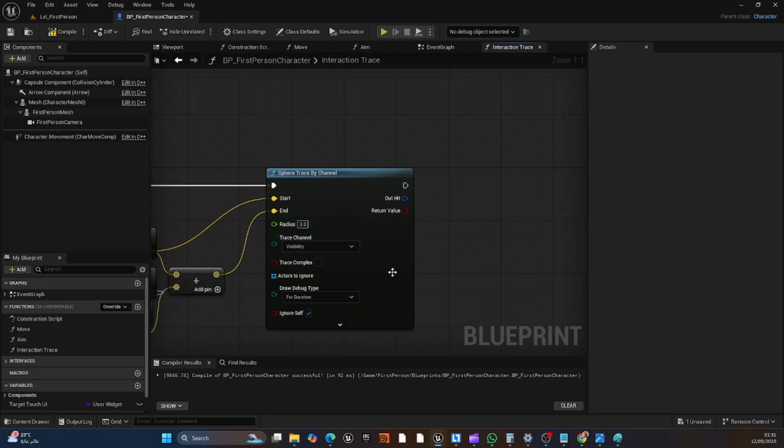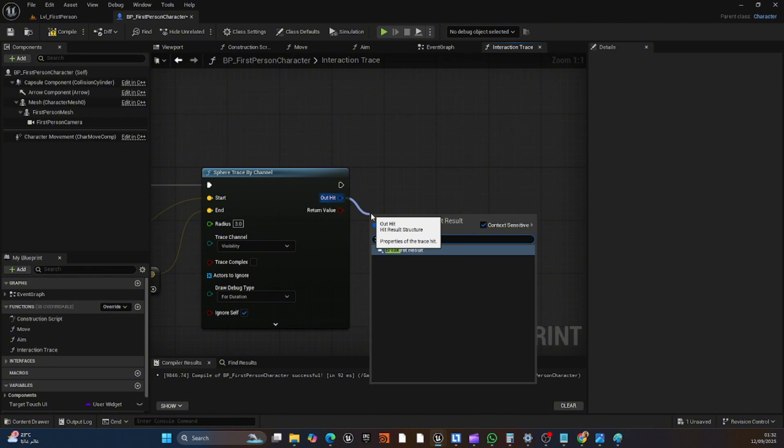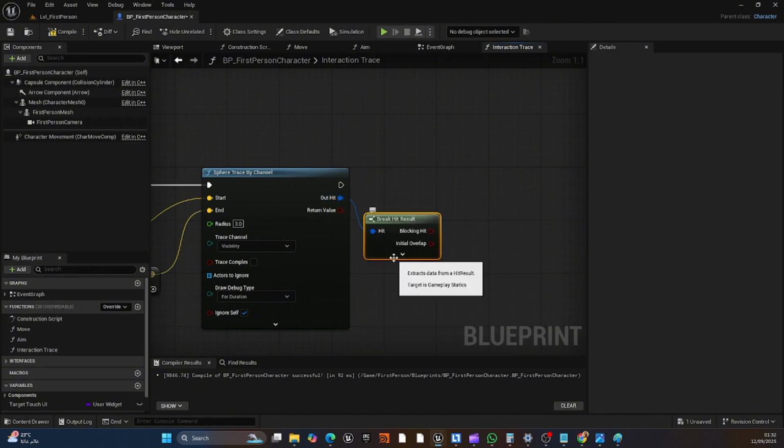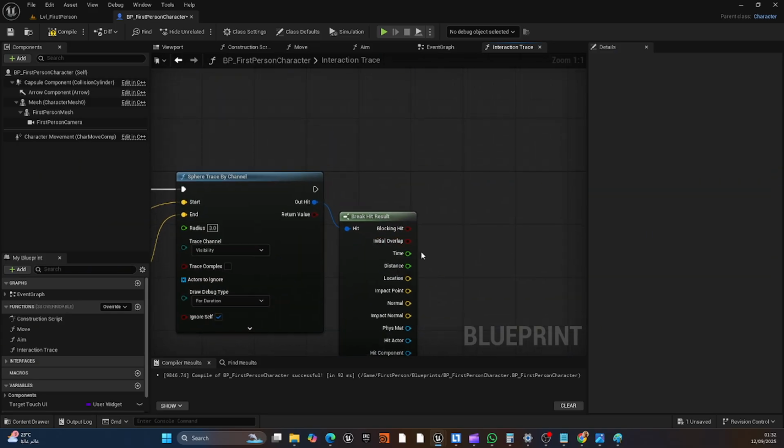And now, what should I do next? So, this sphere trace out hit means if I hit something. So I'm going to break hit result, which gives me the information of the object I hit. And from right here, just drag it and press B on your keyboard, and you'll get a branch. A branch is a true or false. So I give you a condition, and you tell me what to do if it's true, and what to do if it's false.